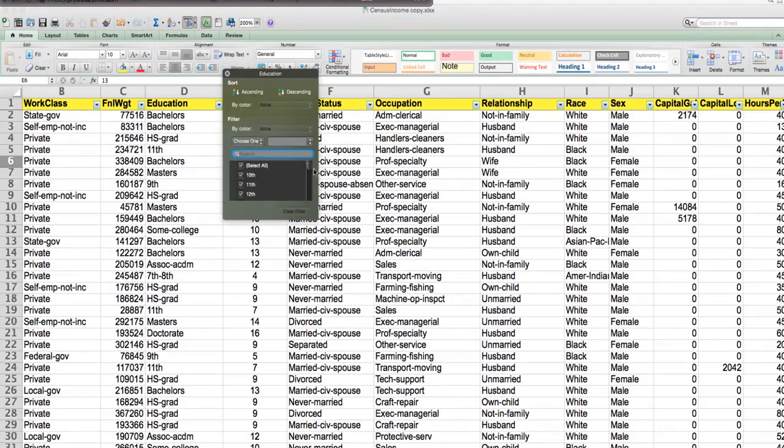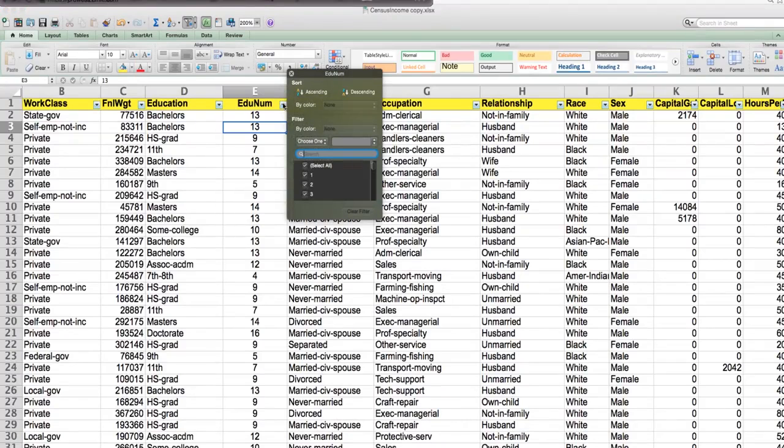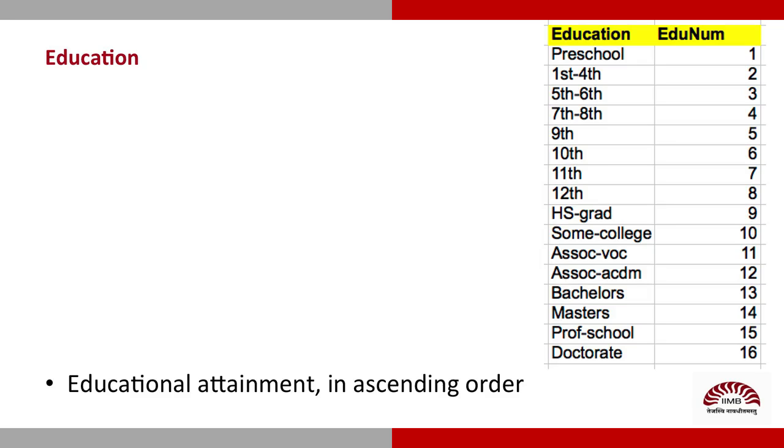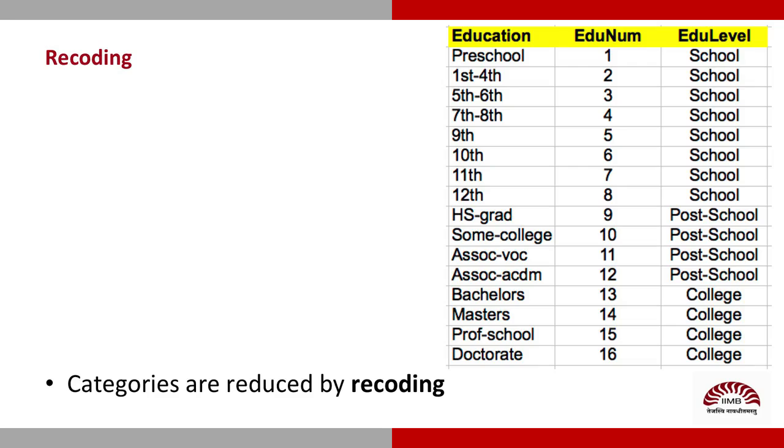Let's get back to the analysis tab. Clicking on the education filter, you notice there are way too many levels. I'll use the education number column to combine some of these so we can get a simpler picture to work with. These education numbers run from 1 for preschool to 16 for the highest level of a doctorate. What we will do next is to group these levels in the increasing order of education numbers and create 3 simple categories. Business analysts call this recoding, and it's a very important step.